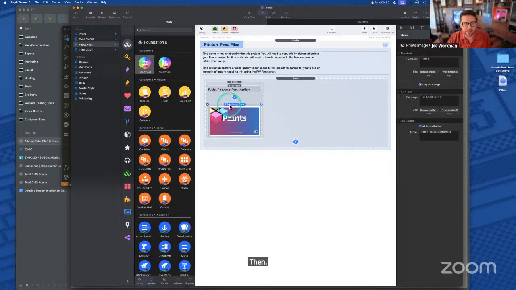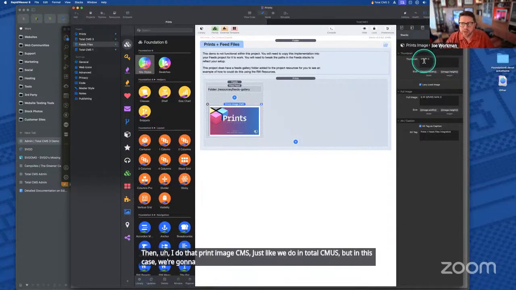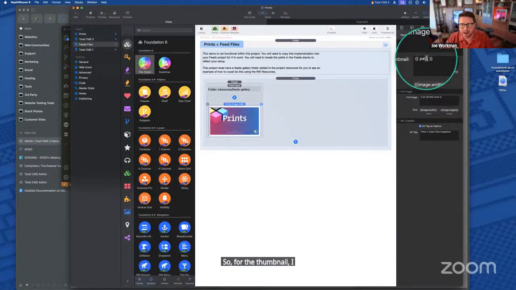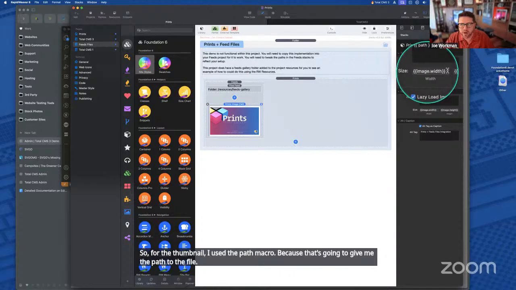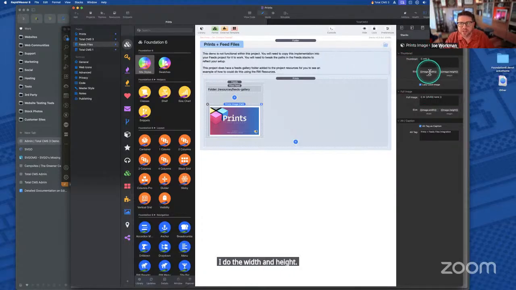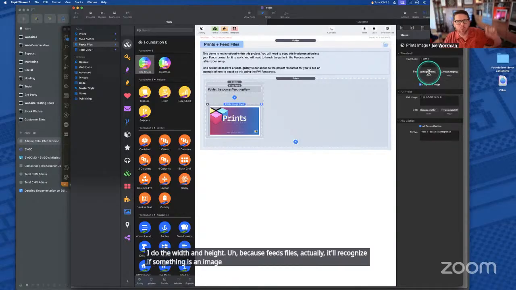Then I do that prints image CMS, just like we do for Total CMS. But in this case, we're going to use the macros from feeds files. So for the thumbnail, I use the path macro because that's going to give me the path to the file. I do the width and height because feeds files will recognize if something is an image and actually get the width and height of that image as well, which is pretty cool. Okay.